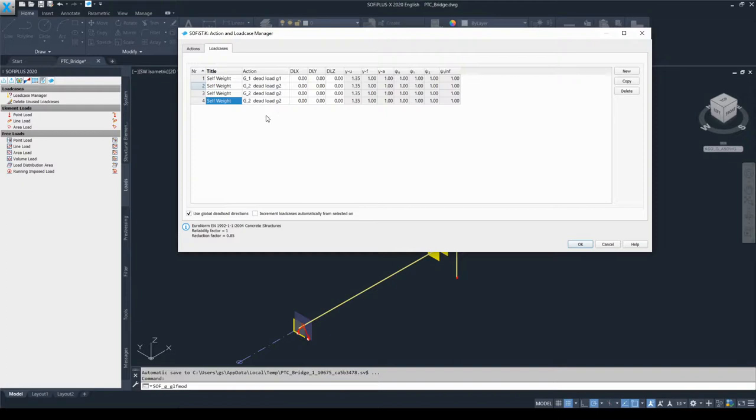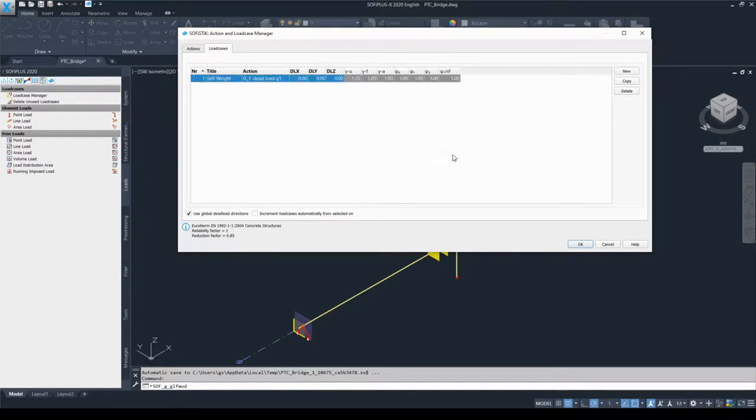To delete one or more load cases, you can multi-select using your control button and your mouse, or you can also use the shift button and your mouse to multi-select several lines within this load cases tab, and then you just need to simply click on the delete button. Should all the three load cases really be deleted? You can say yes, and then all the load cases are deleted.